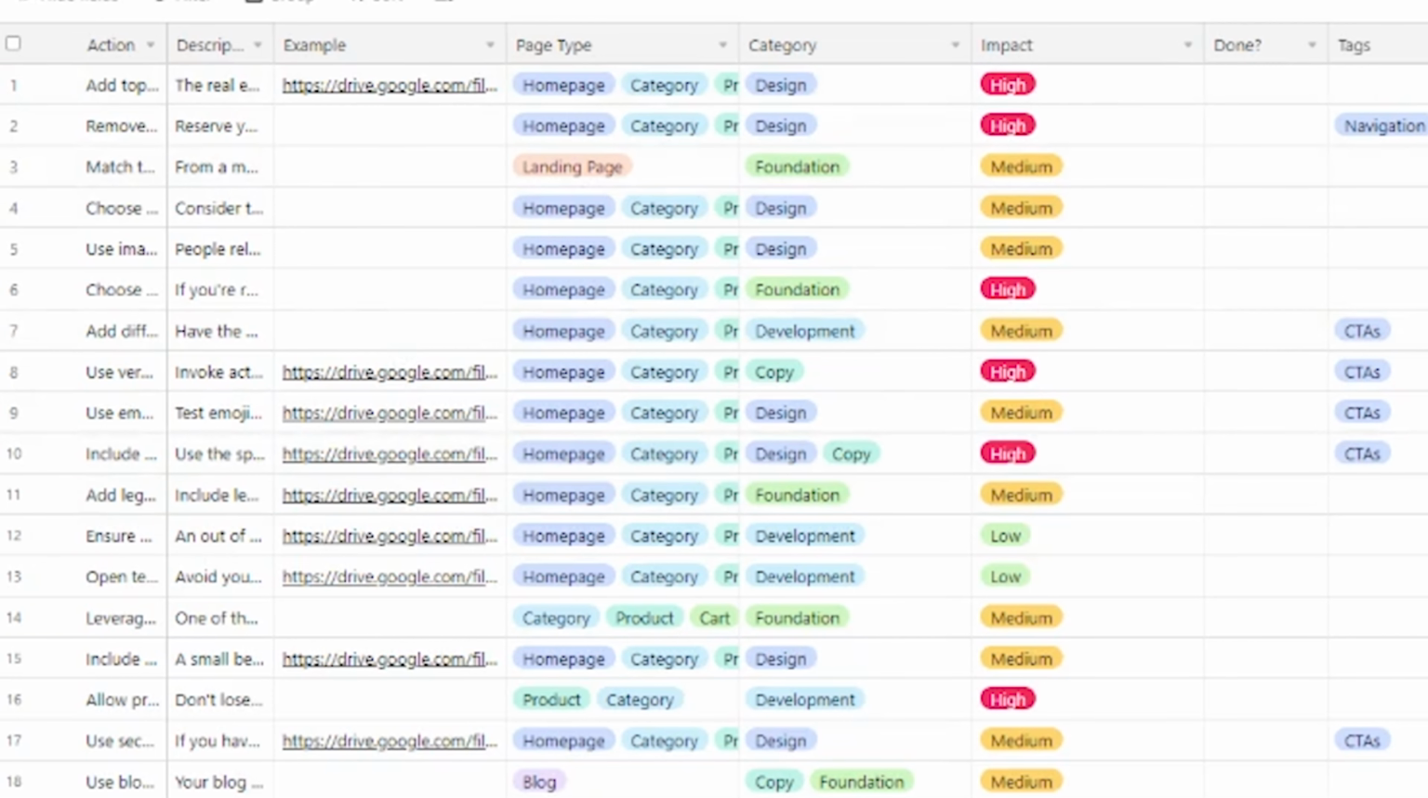You can search by the specific page type if you want to look for things that you can apply to your home page, apply to your blog, even your cart. They have different kinds of categories and even the impact that these things have had. And you can make a copy of this table and check off specific things that you've done for specific pages.